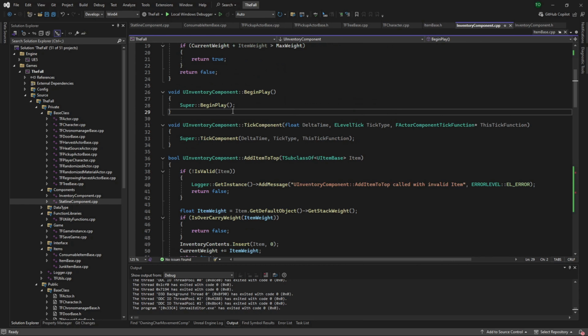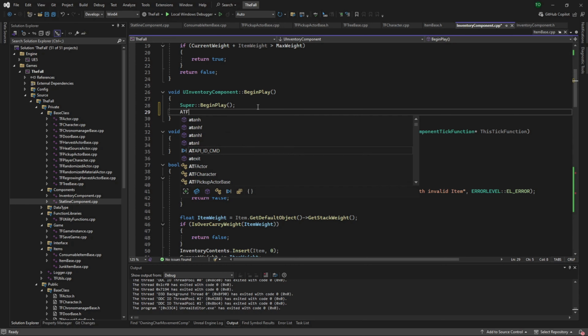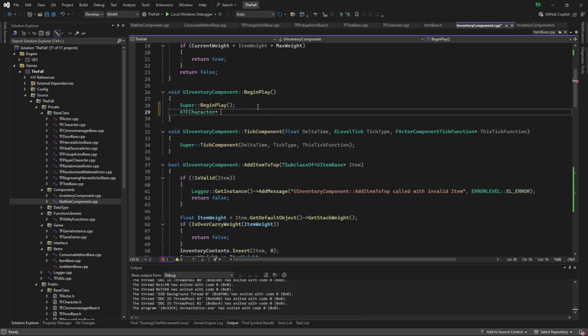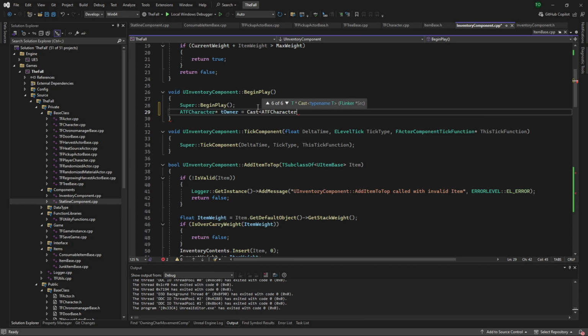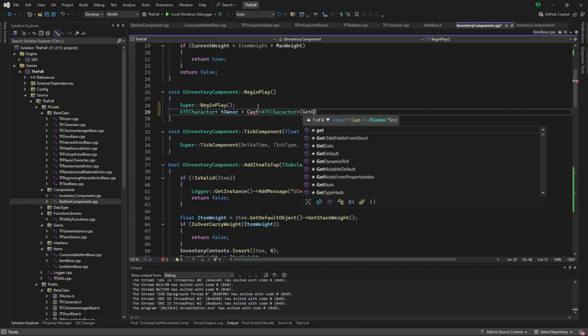But anyway, so inventory component. Wow, I am not able to talk this evening. So ATF character pointer T owner. I use T for temporary, and I'm doing that just because I need it for the way this logic works. Equals cast ATF character. I didn't realize this function existed on components until I was doing some digging, and it's quite literally get owner.